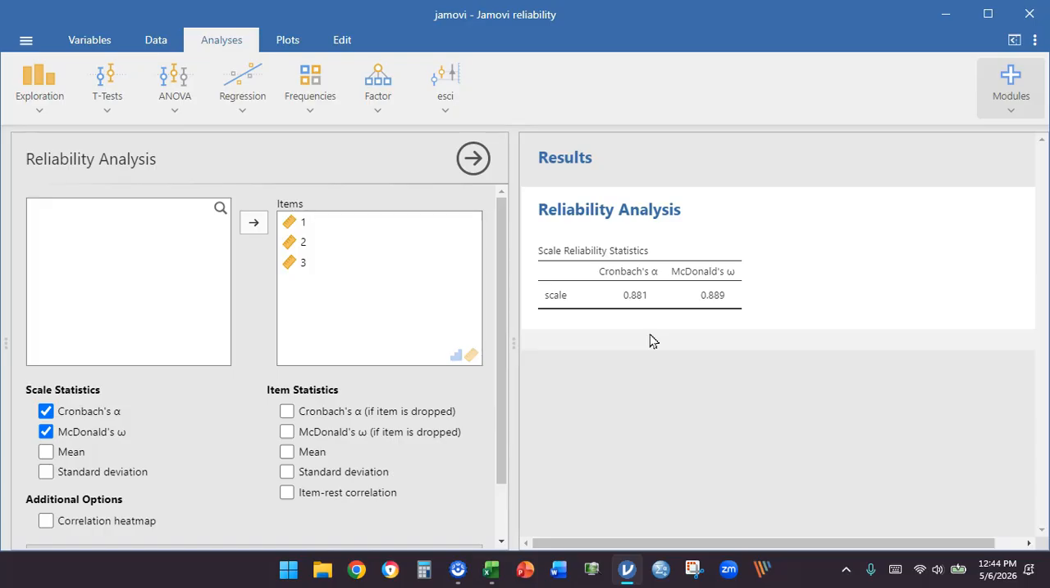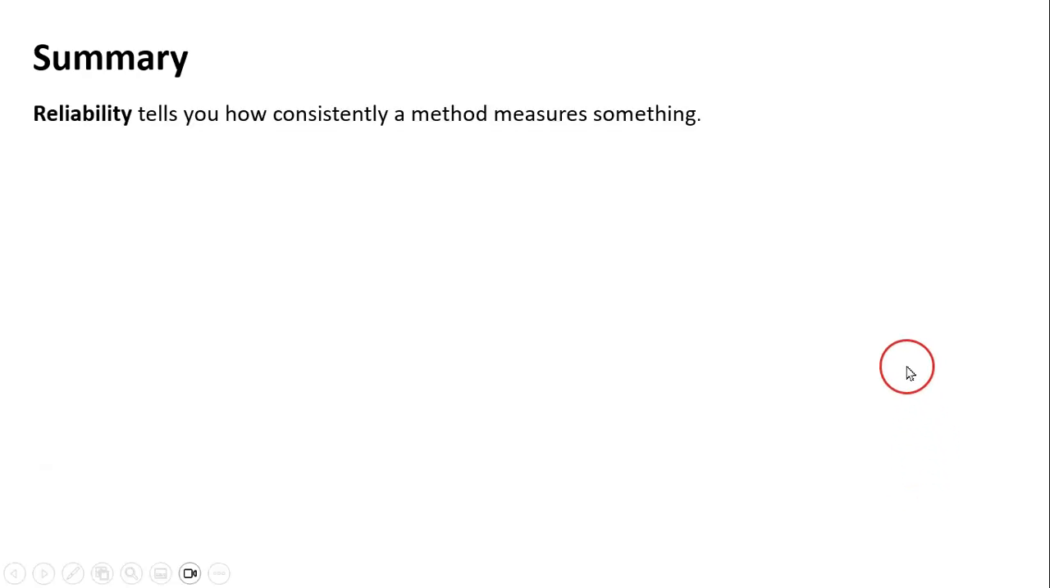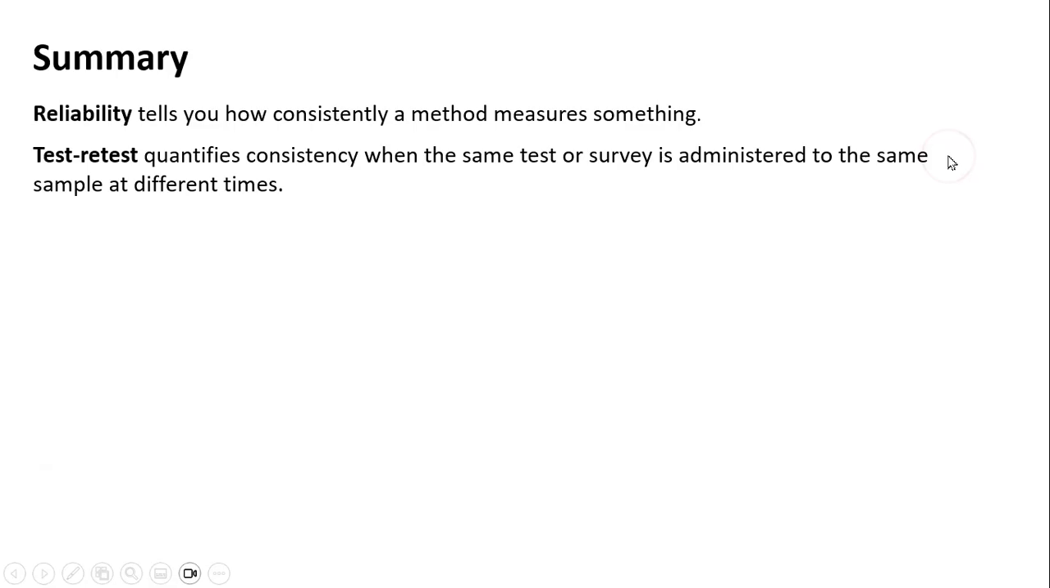So now I'll pause for a second and go back to the PowerPoint slides for the summary. So let's now summarize the reliability analysis video. Reliability tells you how consistently a method measures something. The test-retest quantifies consistency when the same test or survey is administered to the same sample at different times, noting that that time interval is an important consideration.